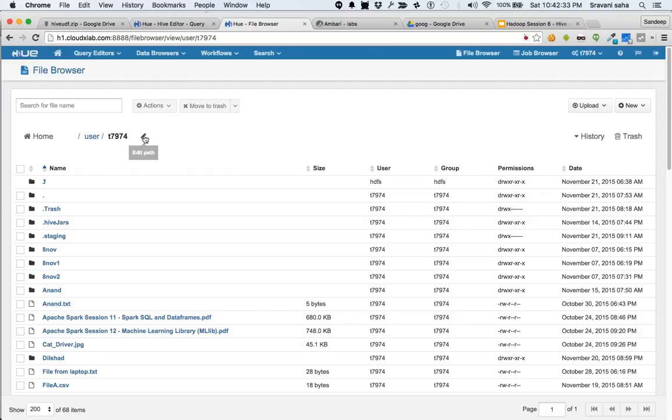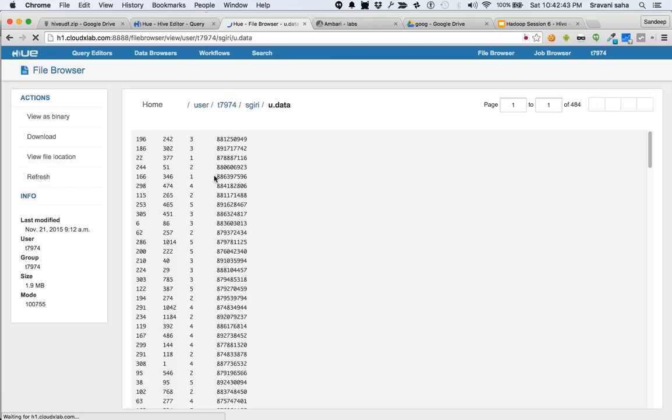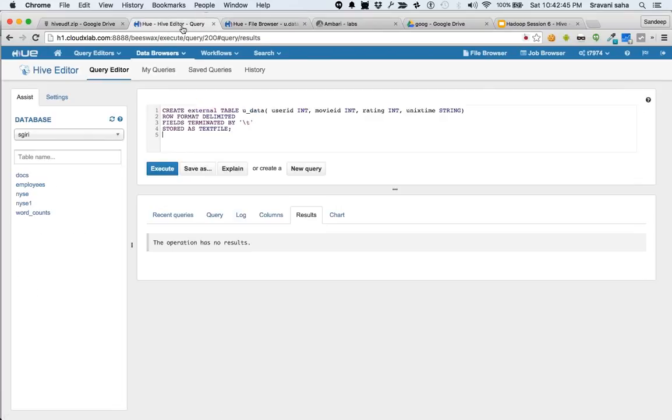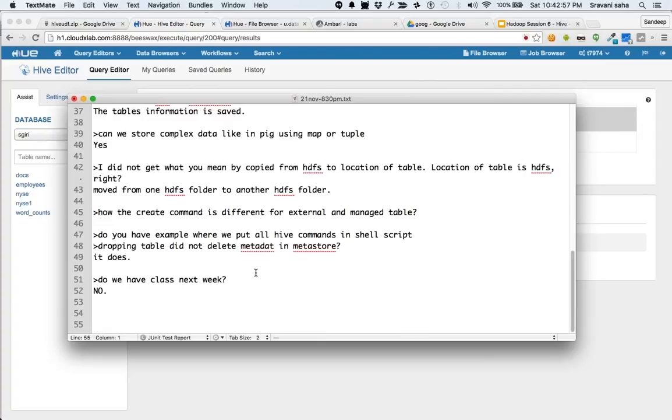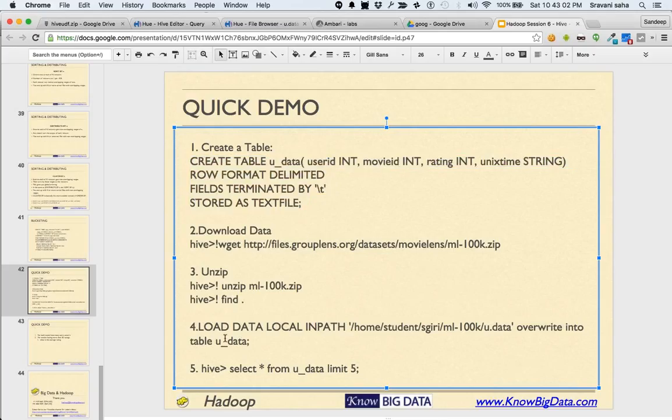All right, so here there would be a folder under our user name. Under that, you can see that we have created this u.data here. All right, you can see that. Now what we are saying is, create an external table u underscore data with these values, and this is the information. Let's try to import the data.